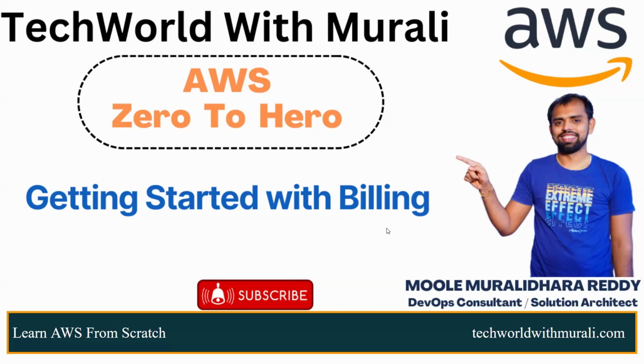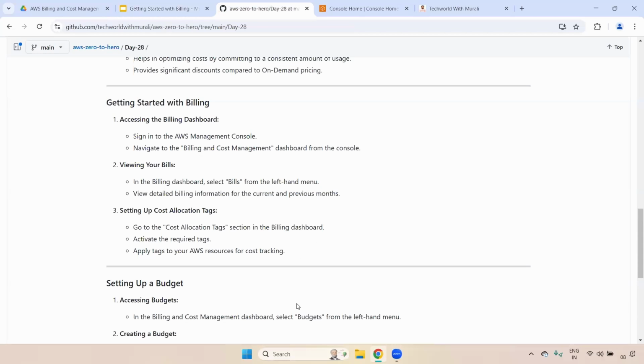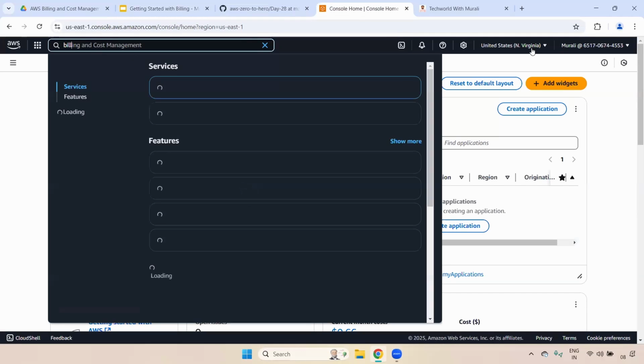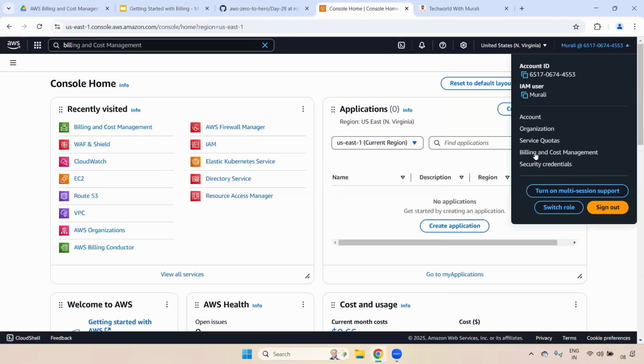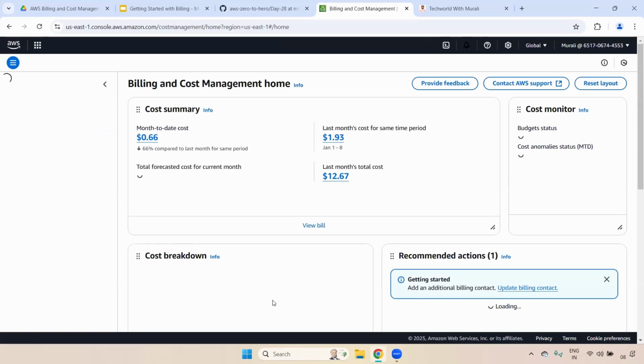Let's see the demo so that you will get some idea. For that, you can go to your AWS account, and here you can type billing. Or you can go to your user as well, and here we can see billing and cost management. Now you can click this one, and this is our dashboard.